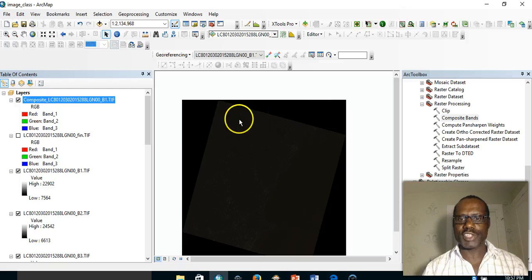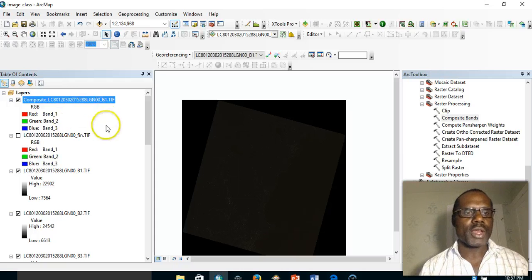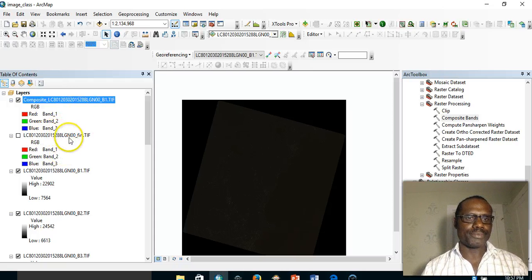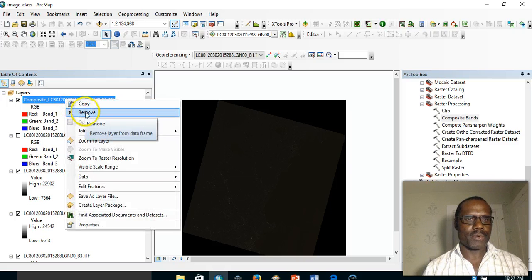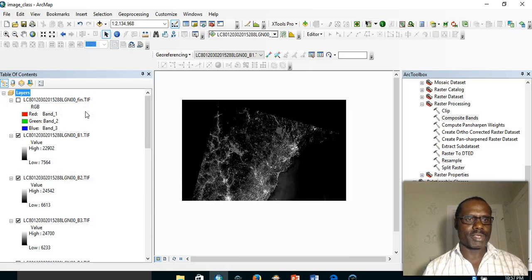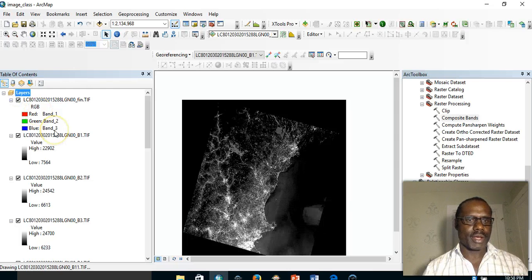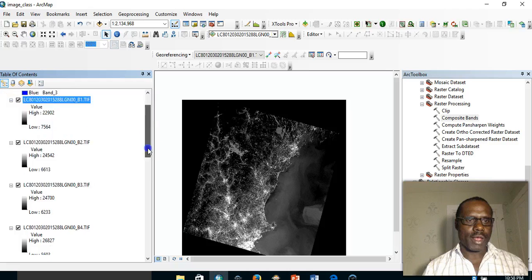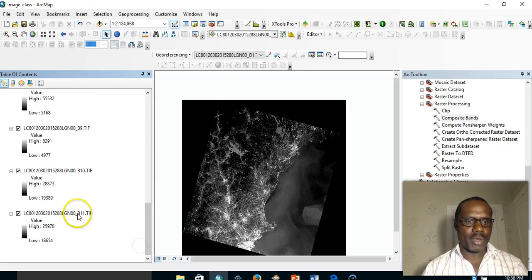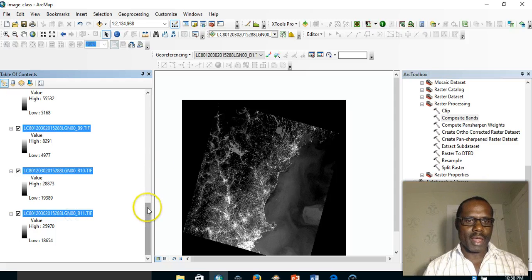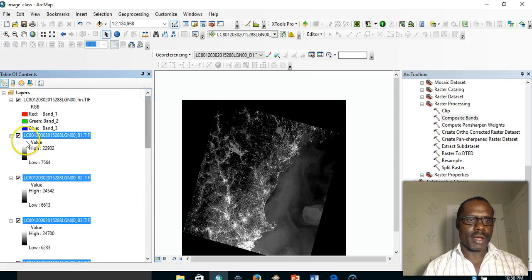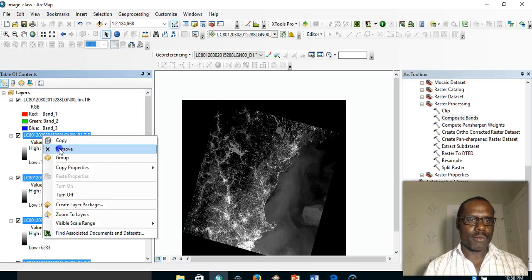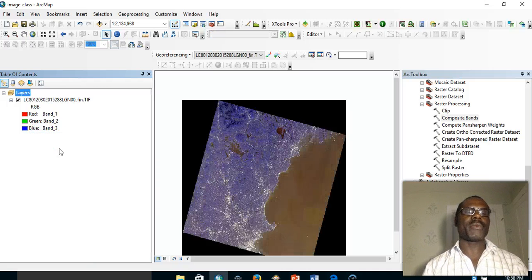So you can close this. This was just to show you another way of creating a composite band. So now we have this. I think we can just remove this one, and we'll stay with this one we just created. And we are going to go ahead and select the other ones and remove them because we don't need them anymore, and we do the right click and remove. So definitely we're going to stay with one.